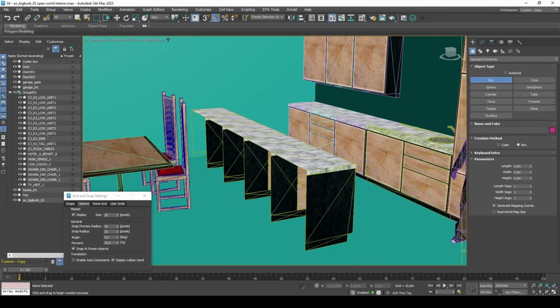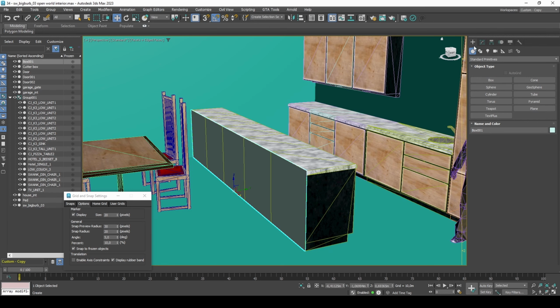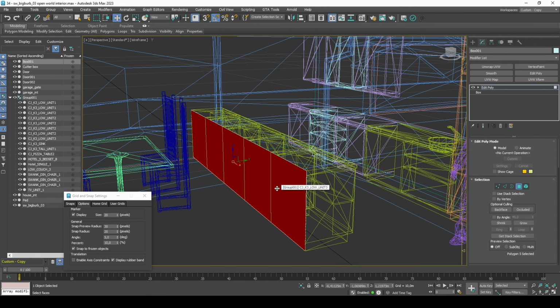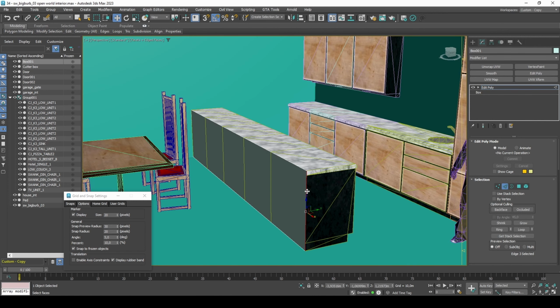Let's start tweaking the kitchen. Create a box at the back side of the counter. Click a polygon and Ctrl-I to invert and delete. Make sure the polygon is light red. Extrude its side with axis constraints and cover the side of the counter.